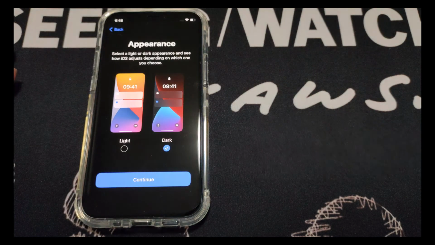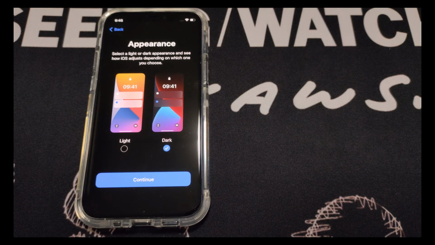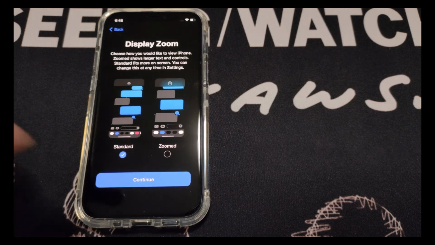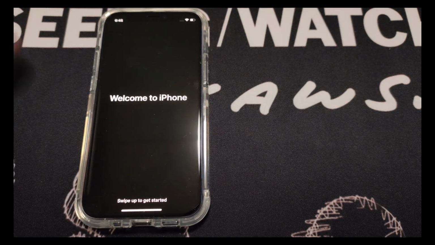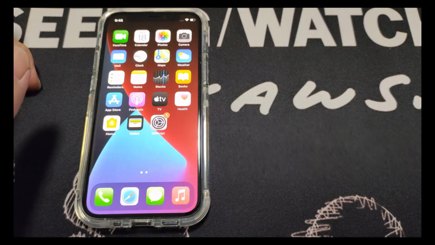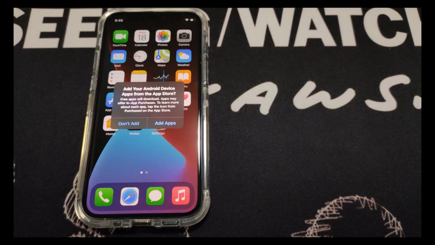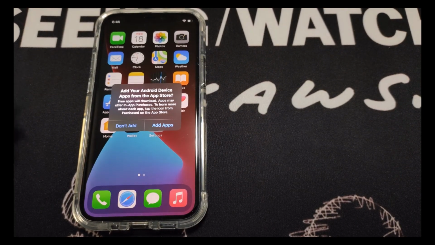I'll choose dark. Okay, and now this dark theme, it will be constant throughout the entire iPhone. This is what I've heard. Okay, but let's see. Click on continue. You can click on standard and click on zoom. For me, I'll go with standard, and then it says welcome. Swipe up to get started. Right. So there you go. For me, I haven't inserted my SIM card. So later on, I will actually transfer the SIM card from my Android device to this iPhone.